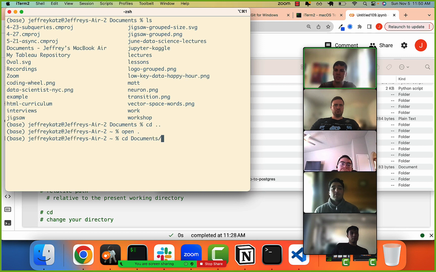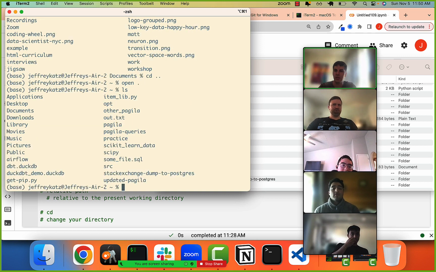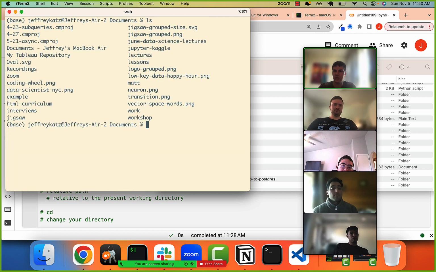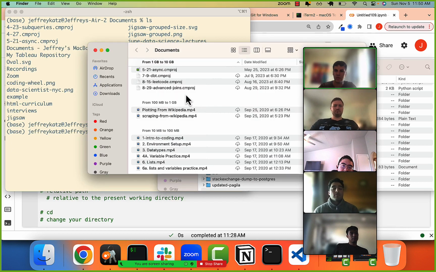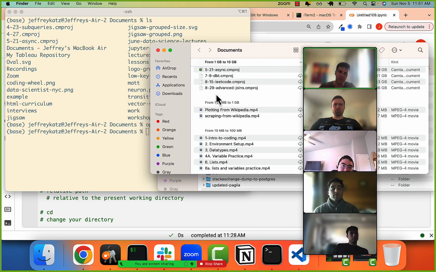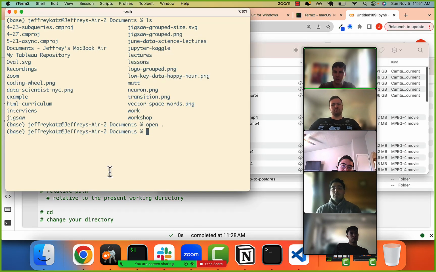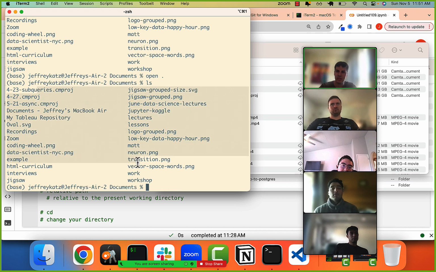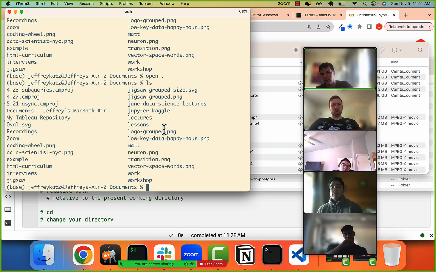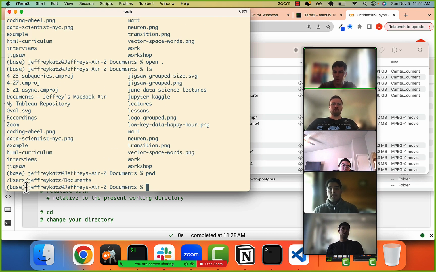All right, so I'm going to cd from this directory, ls, cd into documents. And now what's in my present working directory is all the contents of documents, everything inside here. So I type ls, and this is the folder I'm in, inside my documents folder. Basically everything I type, if I don't specify an argument, is relative to my present working directory, which is users, Jeffrey Katz, documents.